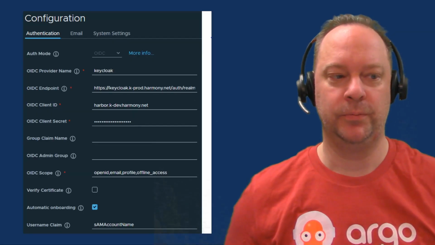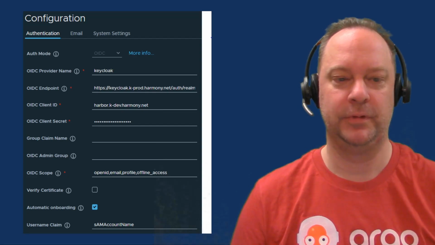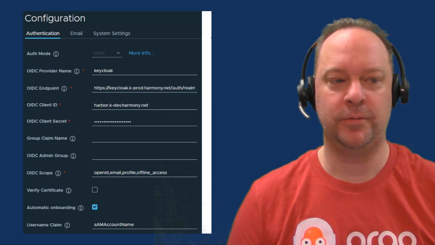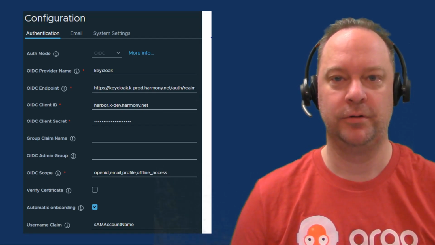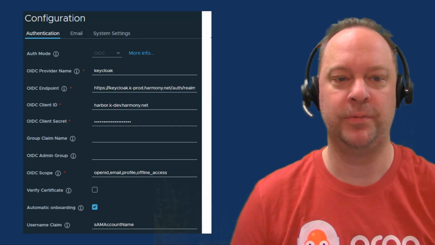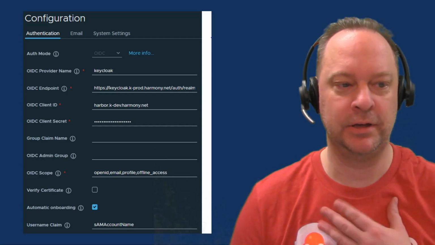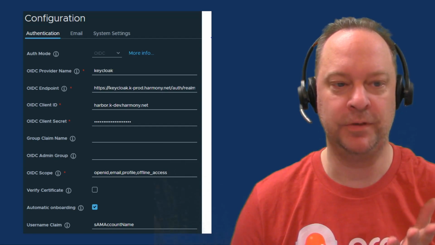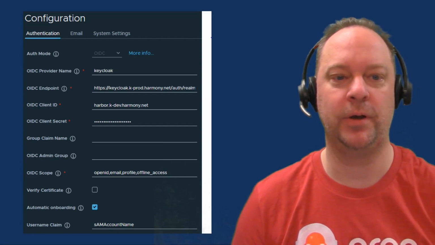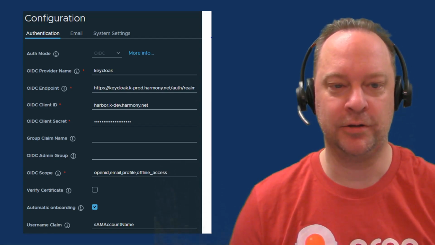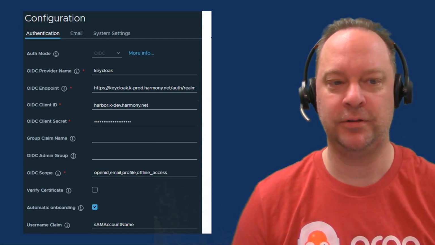Okay, so what we've got here is a screenshot from an application called Harbor. It's an on-site container repo. And in my opinion, it's just perfect. This is an ideal implementation of OIDC. I can't click on it because it's a screenshot, but here they have auth mode.